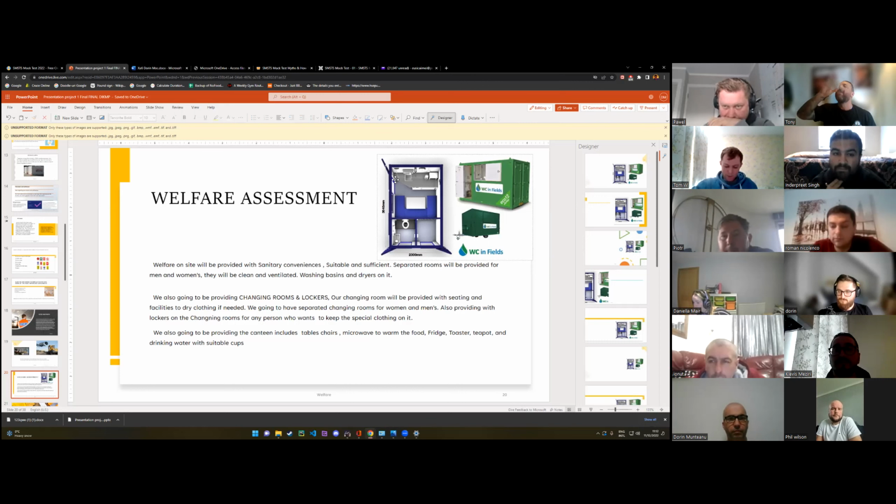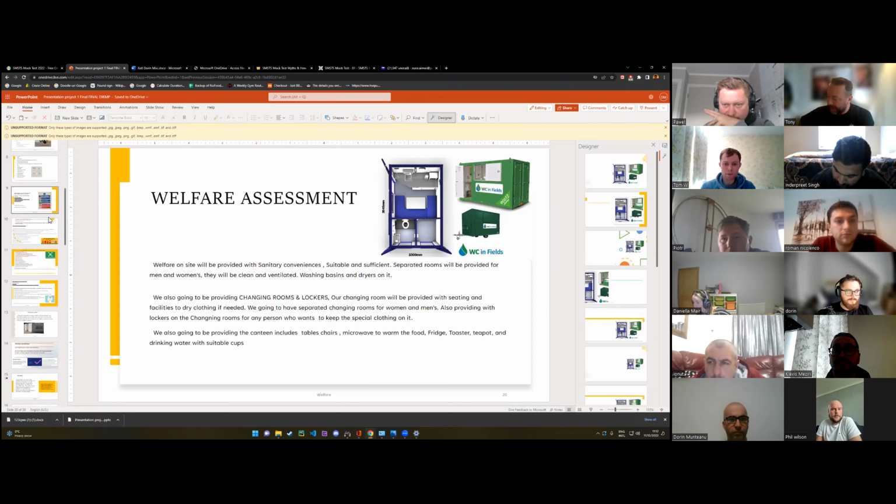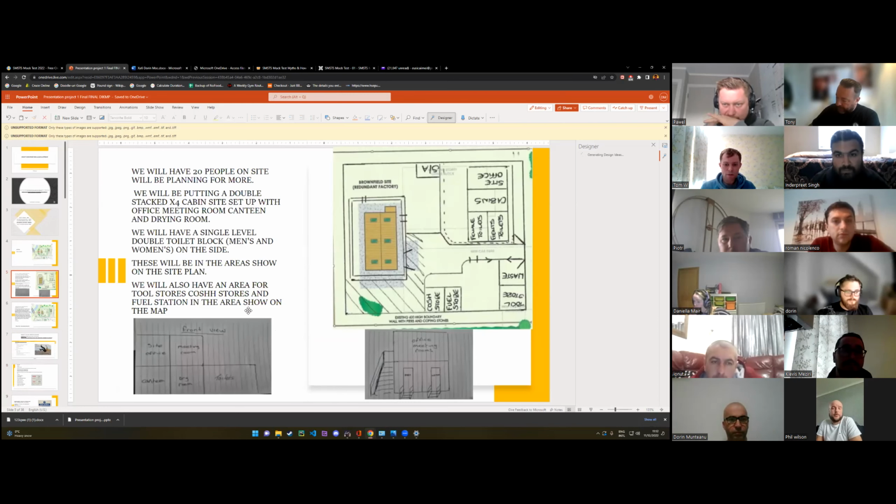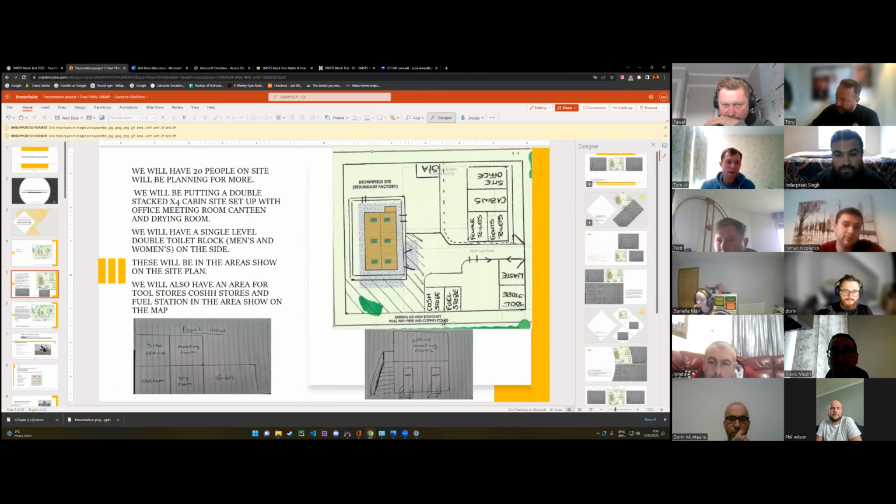Also, I realised, obviously, you've got your COSHH container. Is that going to be kept separate from the rest, or is it going to be with the others? No, it is separate on the drawing. It is separate, yeah.